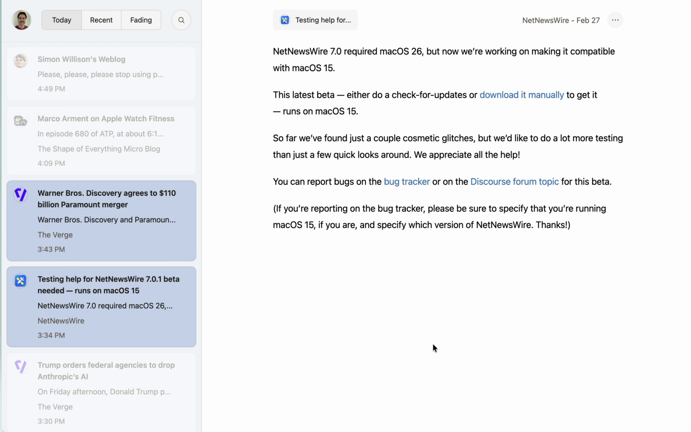It's an RSS reader. You can subscribe to posts, you can import OPML files, and it integrates in a special way with Micro.blog. On the left, we have a list of posts. In the Today tab, this is stuff just today. Recent is stuff that was yesterday or the day before. And then Fading, I'll get back to in a minute because that's special.